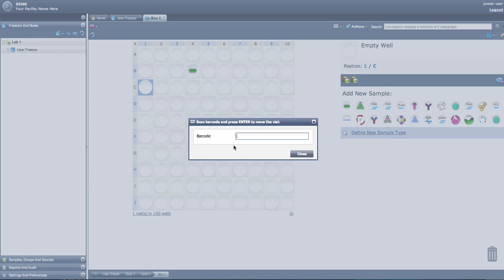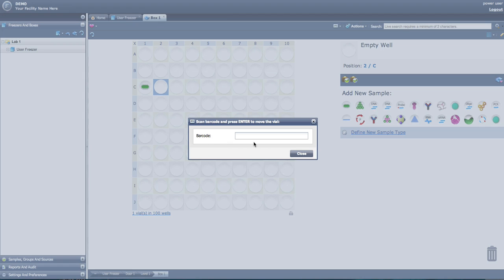You will then be prompted to enter the barcode of the sample which you would like to move. The barcode may be entered manually, or if you have the physical sample on hand, you may use a barcode scanner to scan its barcode directly into the text box. Enter the barcode of the sample and hit the Enter button. The sample will then be moved to its new location. To exit the scan tool, select the Close button.